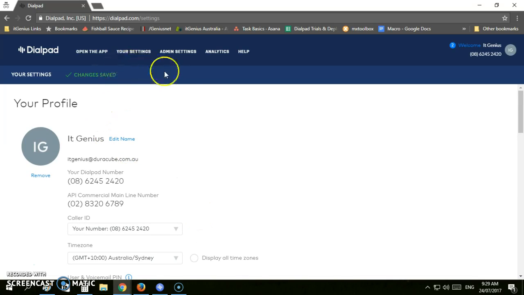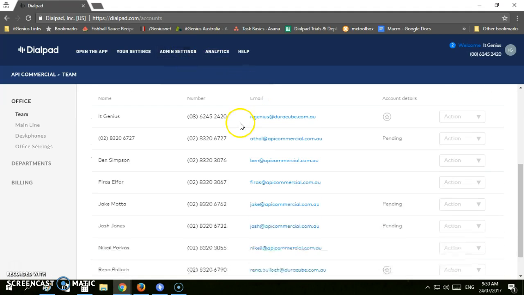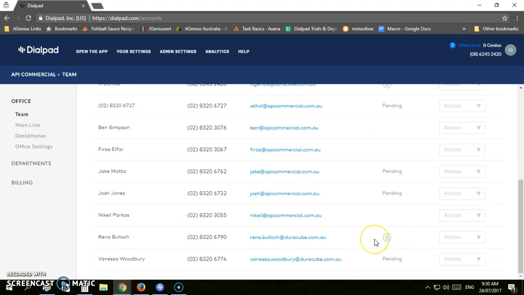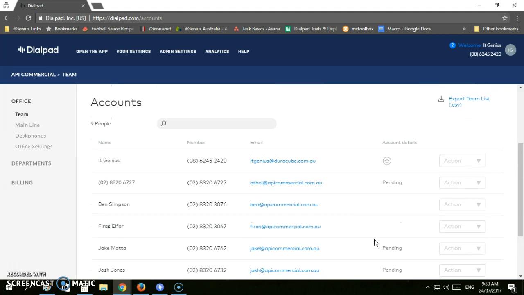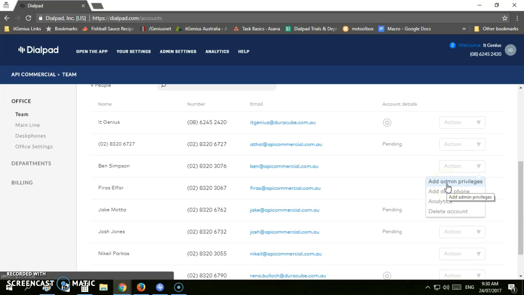So this is your personal settings page. Admin settings are only accessible to admins. Currently IT Genius, which is me, and Reina are the only two admins of this account. You can select and add an admin. Just click over here. Say, for example, I want Ben to be the admin. Click the action box here and add admin privileges.